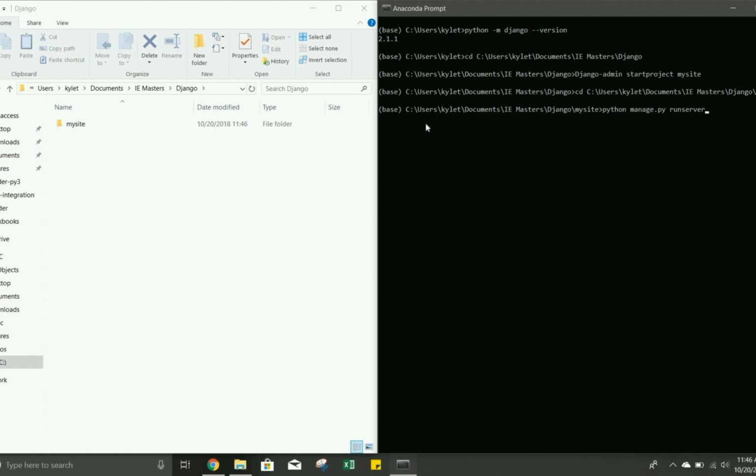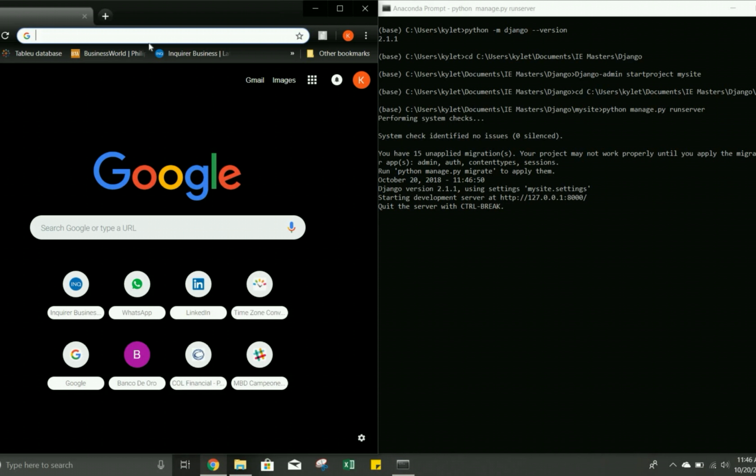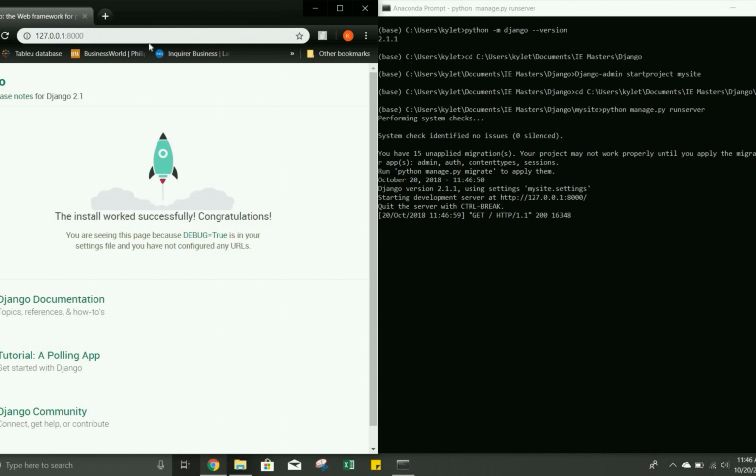And I'm going to type in the following: python manage.py runserver, and this will connect me to the Django server. As you can see here, it's already up and running. If I take this and put it in my browser, there you go. It's already running on the test server that Django has set up for you. There are other tutorials and other documentation at the Django community, and that's it. It's very, very easy to set up.